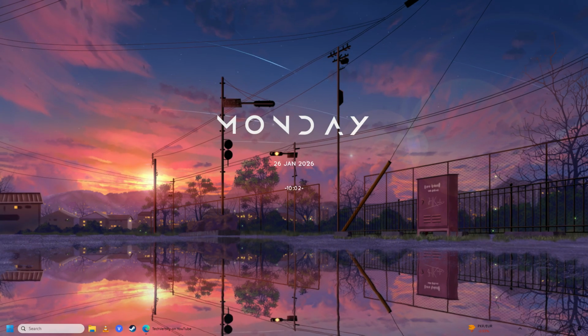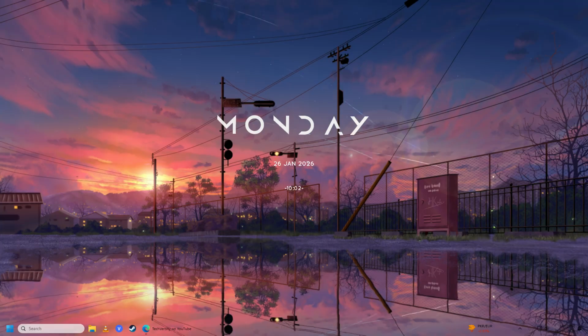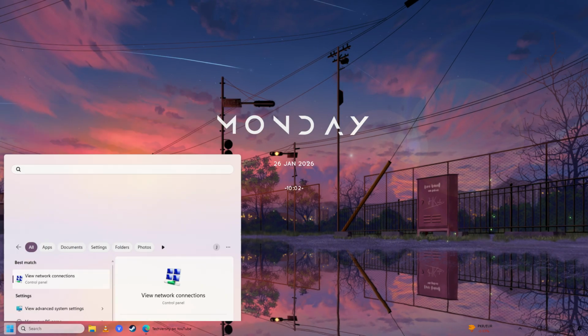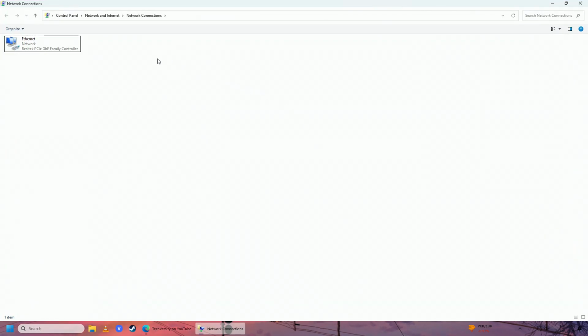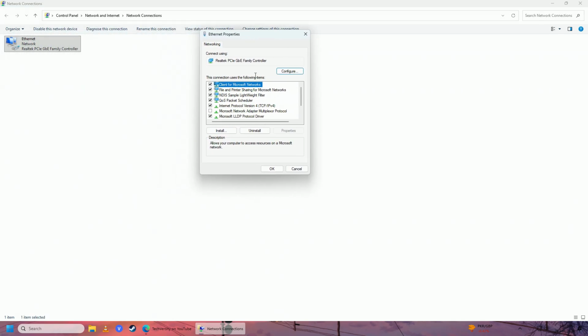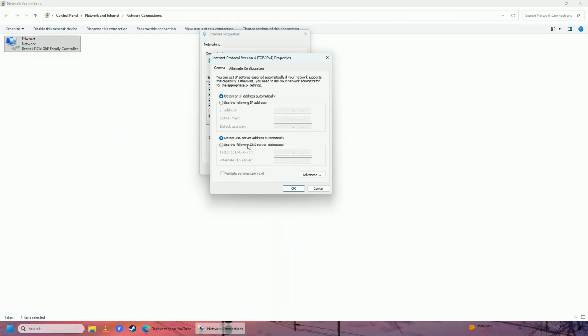The first one is you're going to open up your start menu and write here "view network connections," and then select your network connection. If you're on an Ethernet connection, you should have Ethernet, and if you're on a wireless connection, you should have WLAN. Right click on your network connection, click properties, and then go into Internet Protocol version 4, click properties, and then click "use the following DNS server addresses." Write on here 8.8.8.8, and in the alternate DNS, write 8.8.4.4, and then click OK.